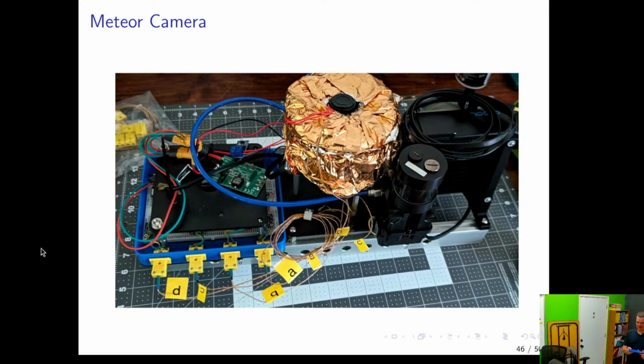It's actually a CCD only. It might be CMOS actually. I always forget the difference, but it's only this big, and it has a wide angle lens for the entire sky. Oh, I actually have a picture. Well, you cannot really see anything.